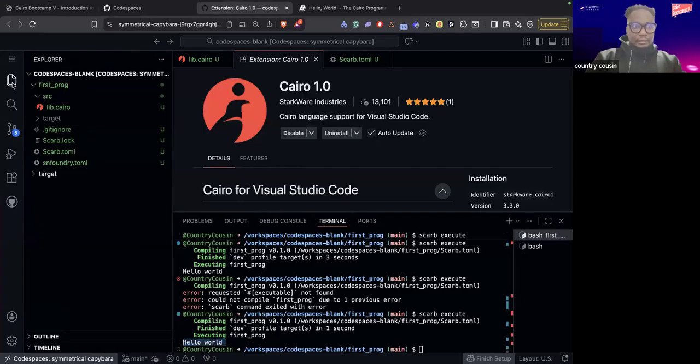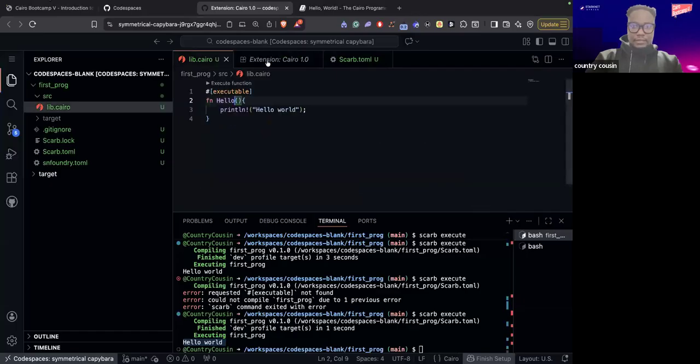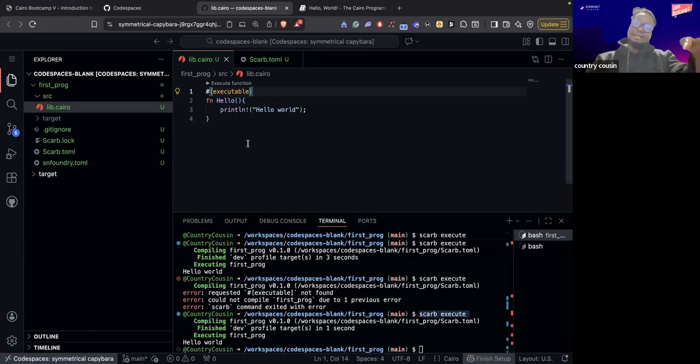Back to this guy. All right, so I was just trying to show us that now the Cairo program, the function can be anything. But if you're using this particular command, execute, then you must include executable so that your compiler will know how to get inside and then operate from there. All right, I'll be moving forward right now.